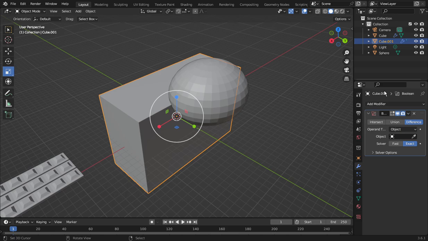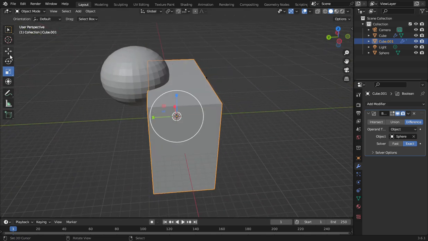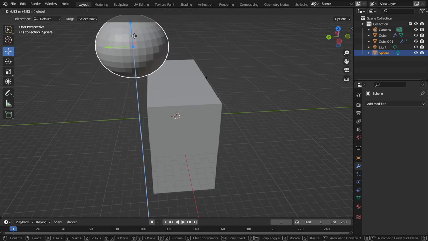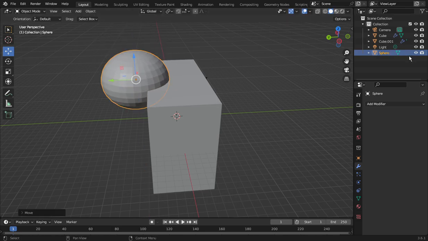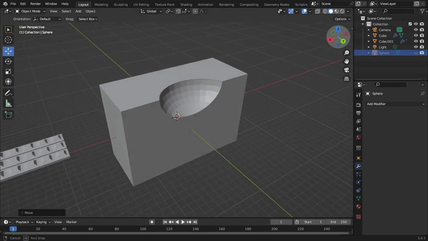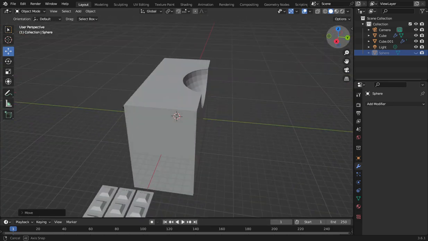Select this and click on this object, and select this. And when you move it, and height sphere, now you can see one amazing cut is happening in this cube.